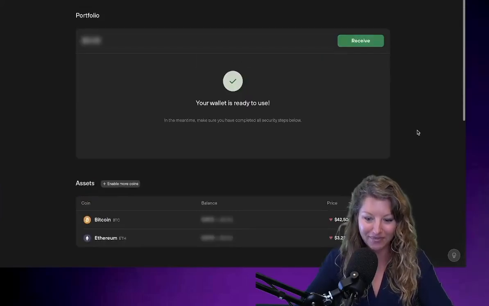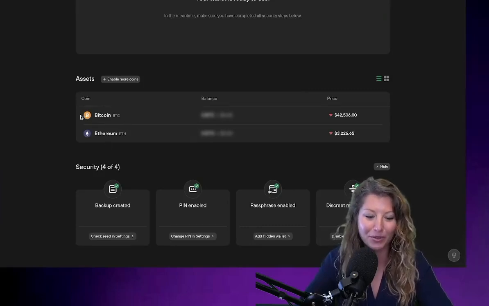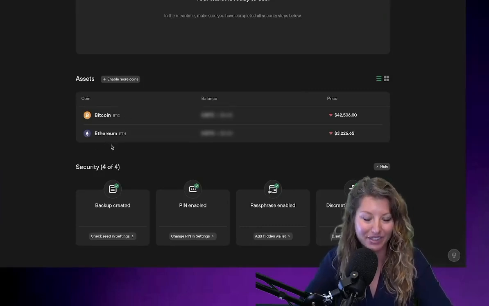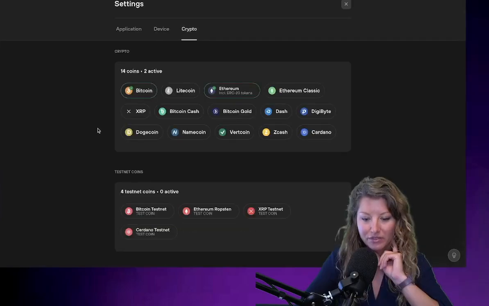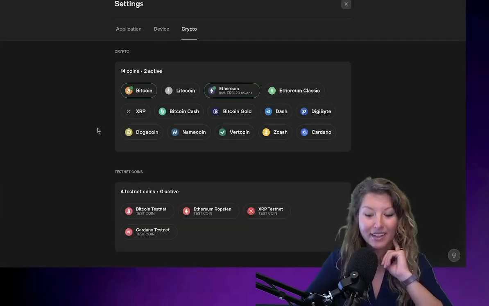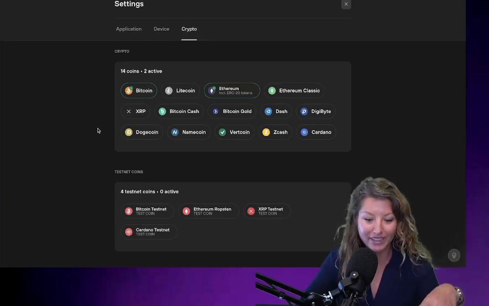So let's say we want to send some coins. Bitcoin and Ethereum were the only ones that I selected right at the start here. So that's why they're here on the screen now. If you want to add other coins, you can go ahead here and click the plus button. So 14 crypto, not a big number right off the bat. That's just maybe what is available on this Trezor Suite.